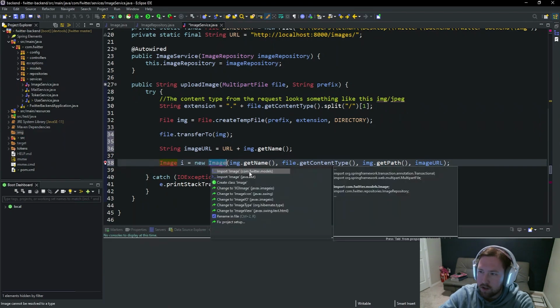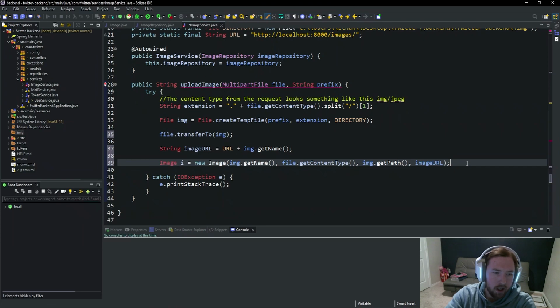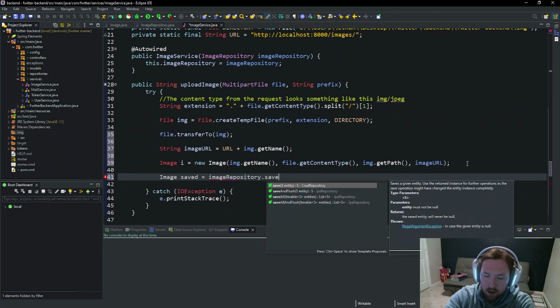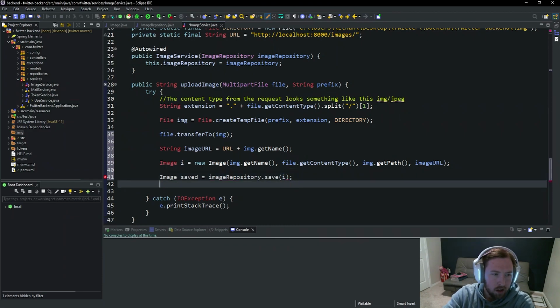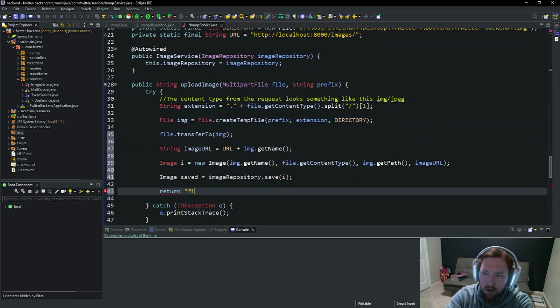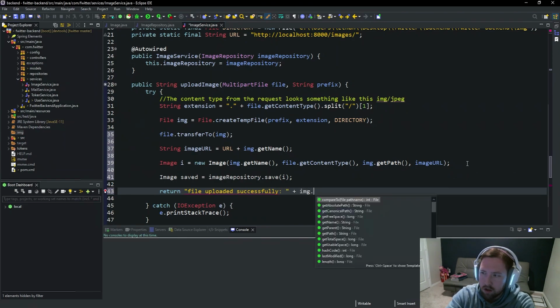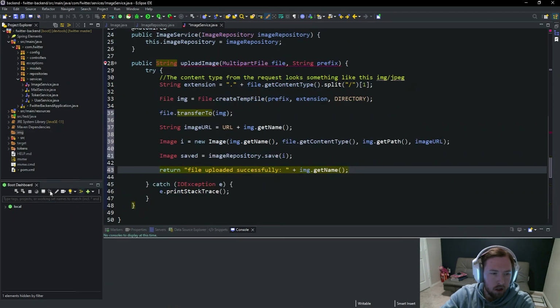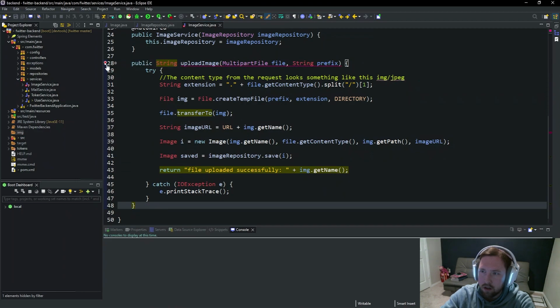And then we need to also save that to the database. Later on, we will actually upload the user. We're not doing that quite yet. So we're going to say imageSaved is equal to imageRepository.save, and then we're going to go ahead and save that image i. And then we're going to return that the file uploaded successfully, like so, and then plus the image.getName. So we're going to go ahead and return the image.